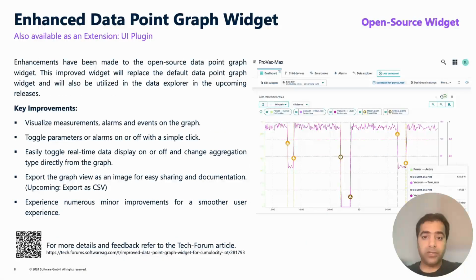The data point graph widget has been available as an extension and as an open source plugin for the past few quarters. We have recently implemented several enhancements to improve its functionality, such as support for alarm and events in the latest version. These improvements are a direct result of the valuable feedback we have received from our users. In our upcoming releases, this enhanced version will replace the data point graph widget. Additionally, it will be integrated into the Data Explorer, providing a more robust and user-friendly experience.